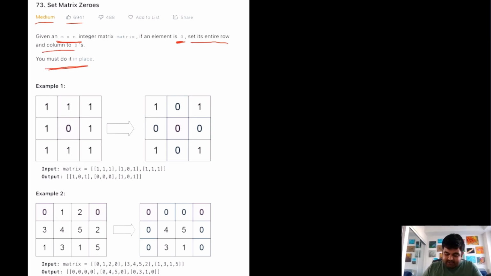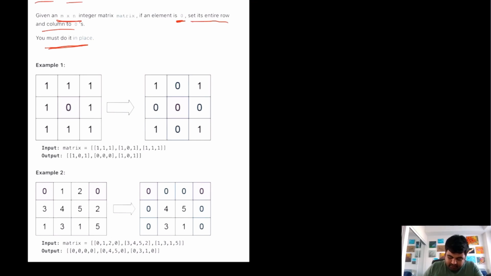So let's see it with an example. Over here in the example, we are given a matrix like this in the input, and we can see that this is the element that is 0. Because this element is 0, we will have to convert this whole row and this whole column to zeros, and we need to return an answer like this one.